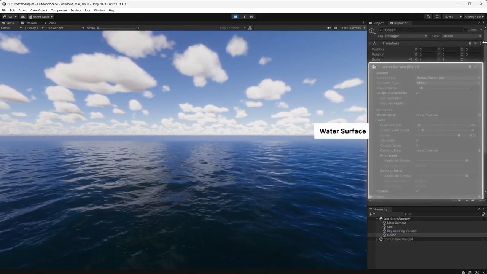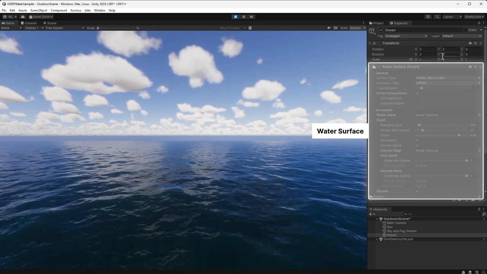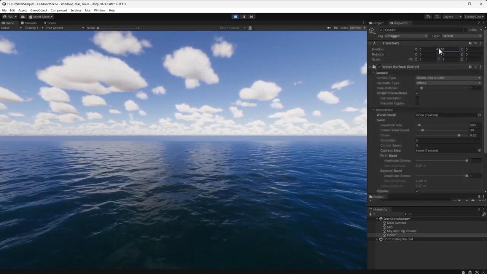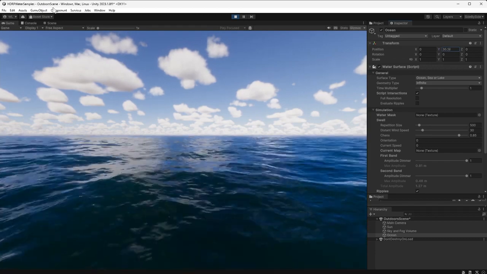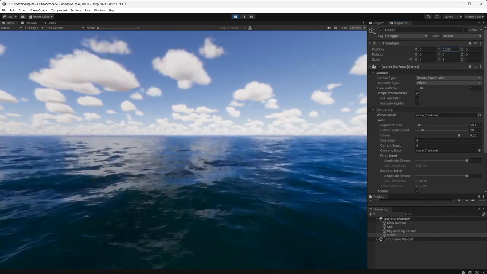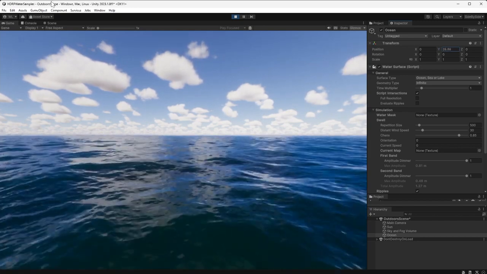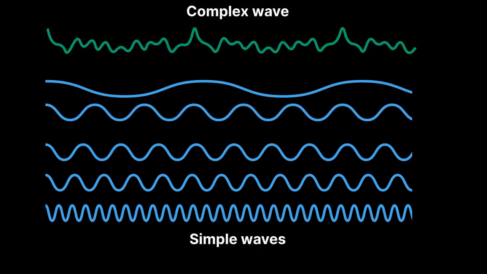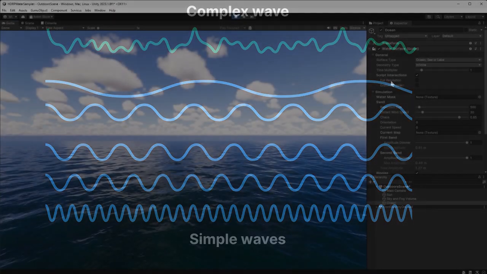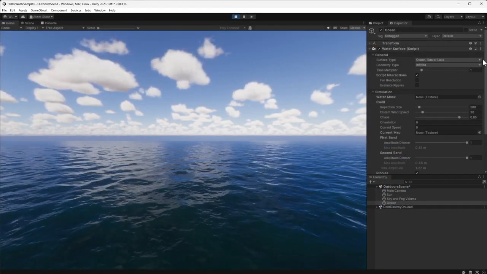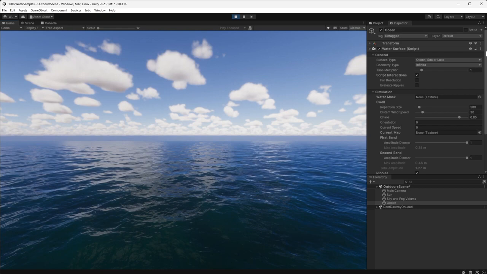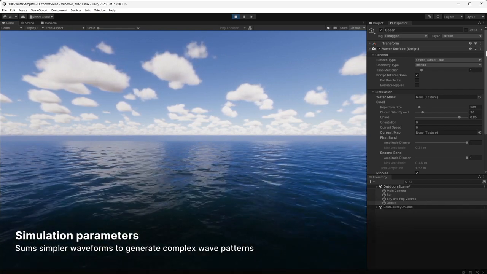The water surface component contains parameters to adjust the simulation and rendering. It's part of a GameObject, so you can adjust the Y value of its transform to change the height of the water level. Waves are created using a simulation that combines simple waves of varying frequencies into complex patterns. The system works on ranges or sets of frequencies, which we call bands. By controlling these bands, the simulation can control the motion of the water.